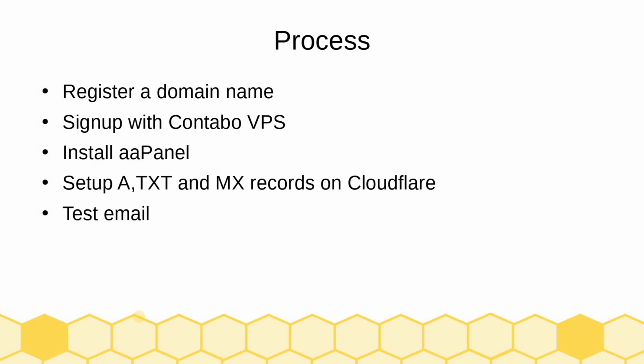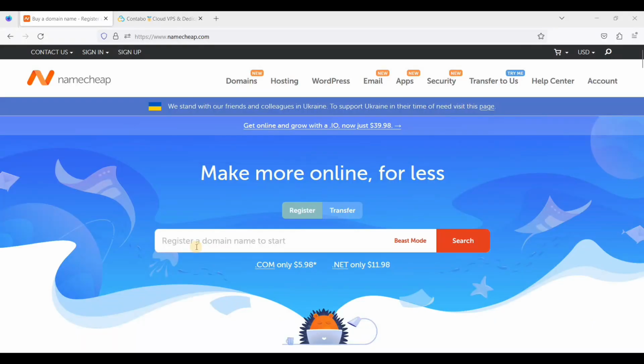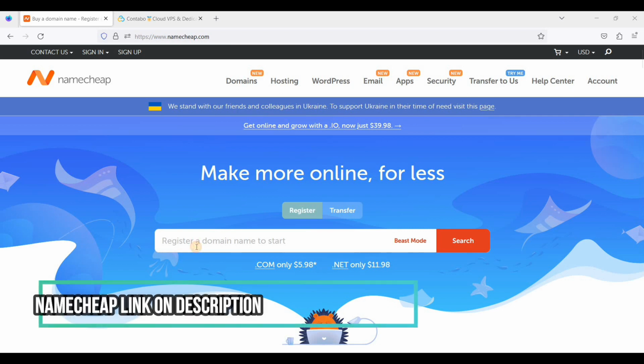Next, we will install aaPanel on Contabo Cloud VPS and then set up the DNS records on Cloudflare. And finally, we need to test our email for deliverability. So let's get started. First thing you need to do is to register a domain name.